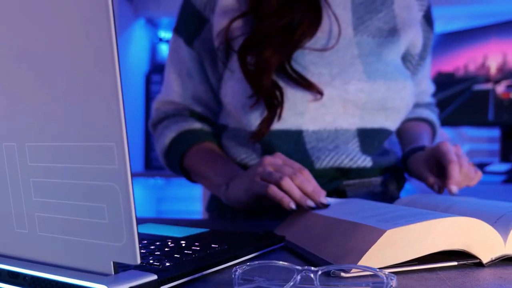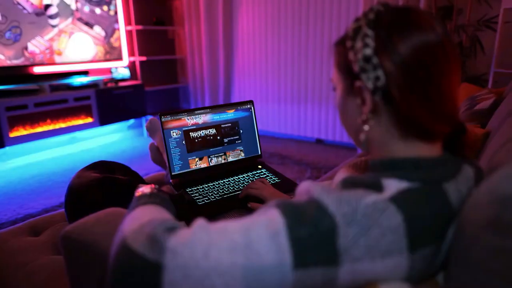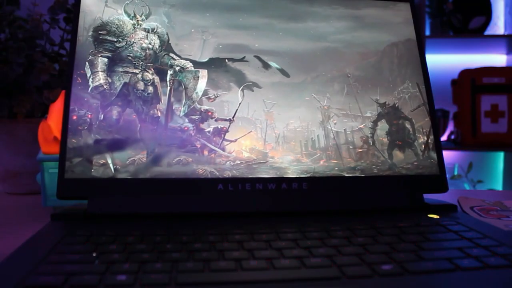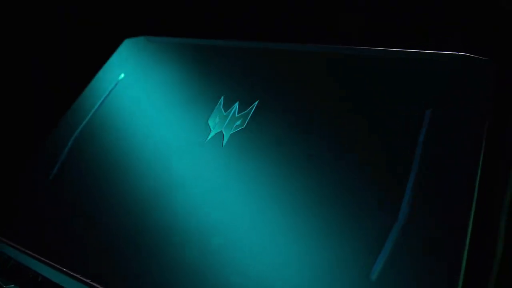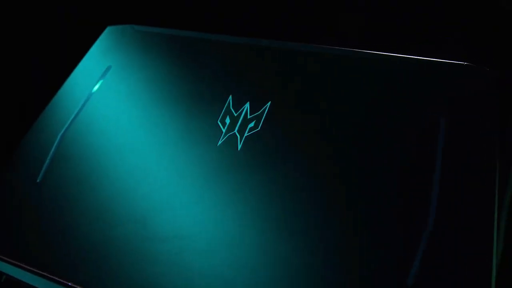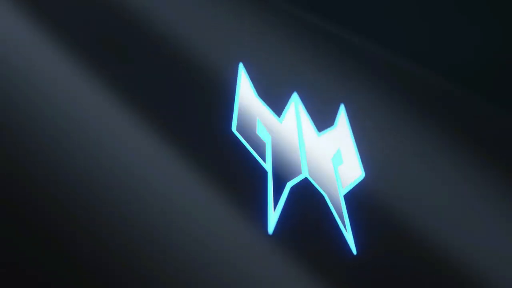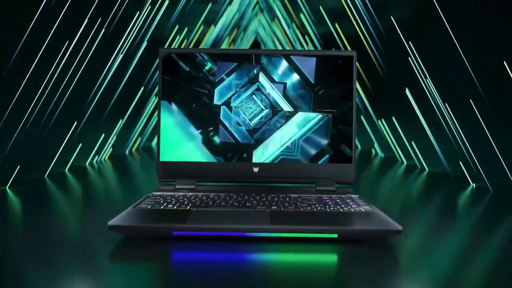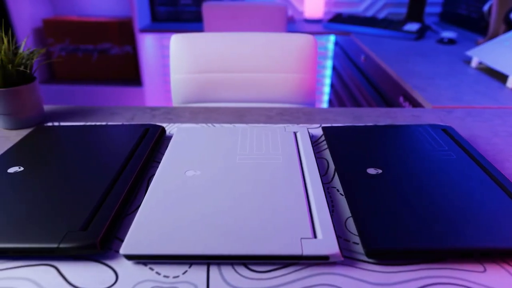It's no secret that laptops have come a long way in the past few years. Not only are they more powerful than ever before, but they've also become a lot more affordable. This has made them an increasingly popular choice for people who want to stream and game on the go. So if you're in the market for a new laptop, it can be tough to know where to start. That's why we've put together this guide to the top 5 best laptops for streaming and gaming.